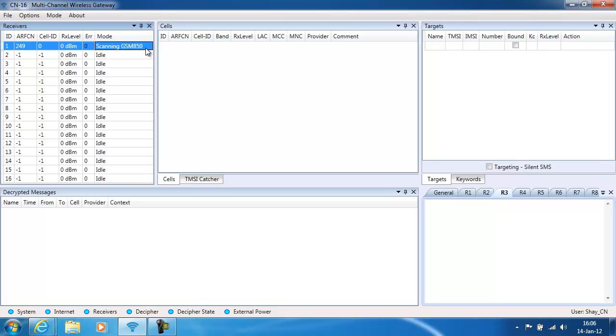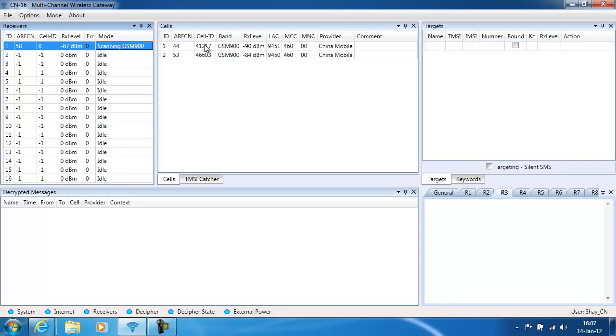And in the quickest mode, it will just select the first channels that are received by the receivers. The system will go through scanning according to all of the GSM frequencies: 850, 900, 1800 and 1900 megahertz.